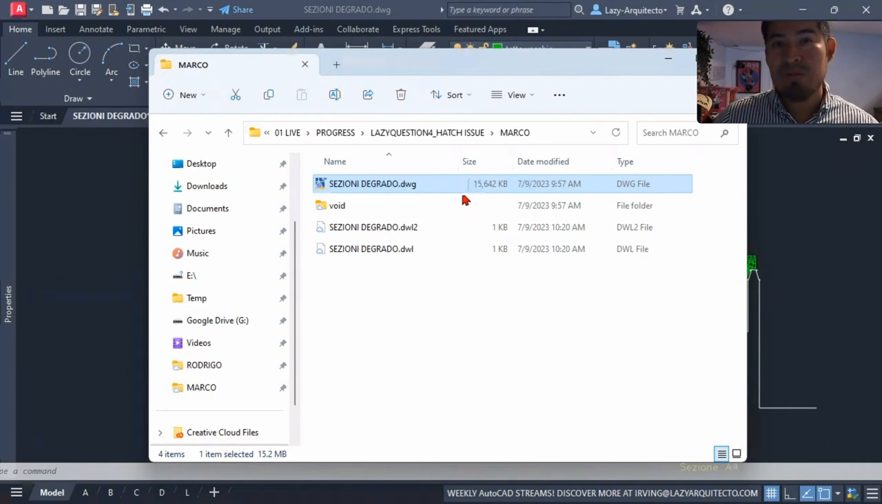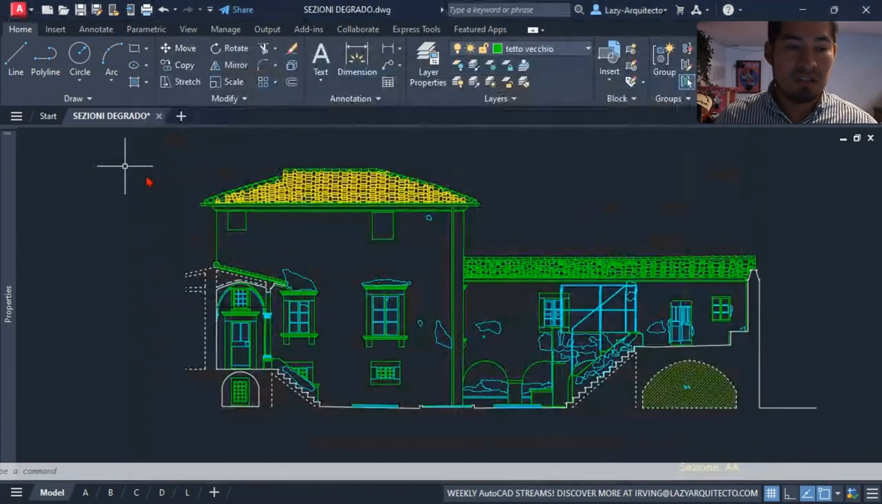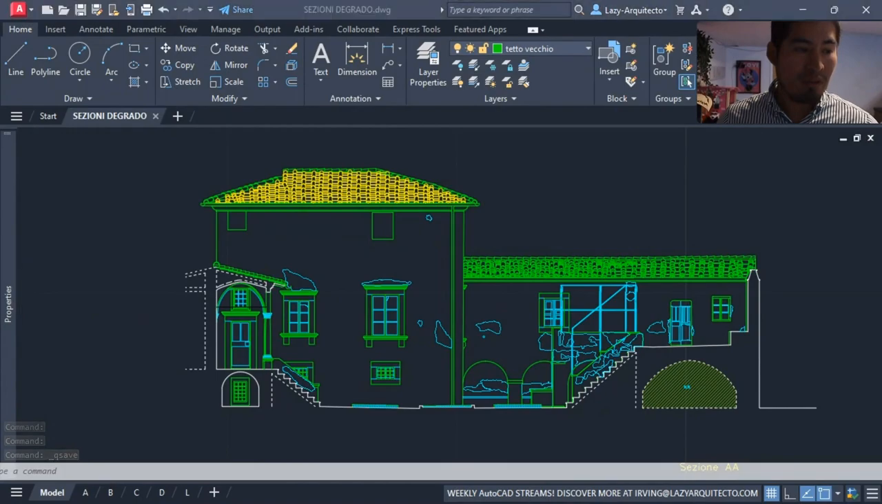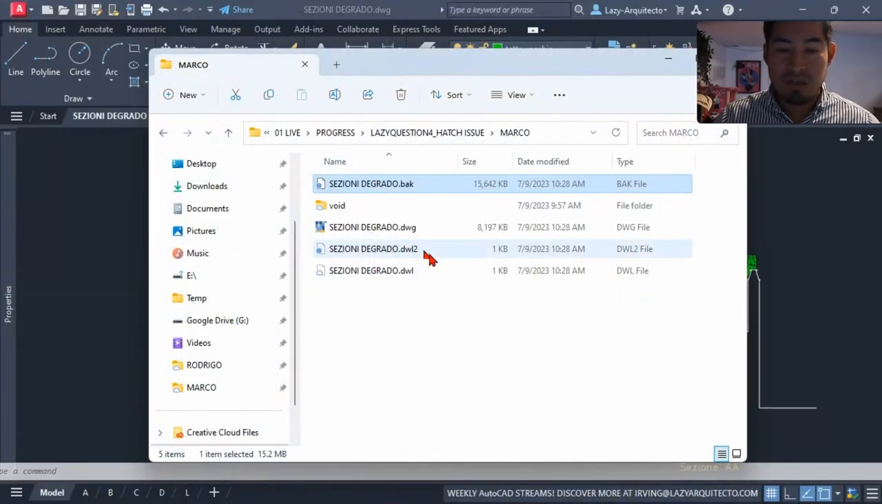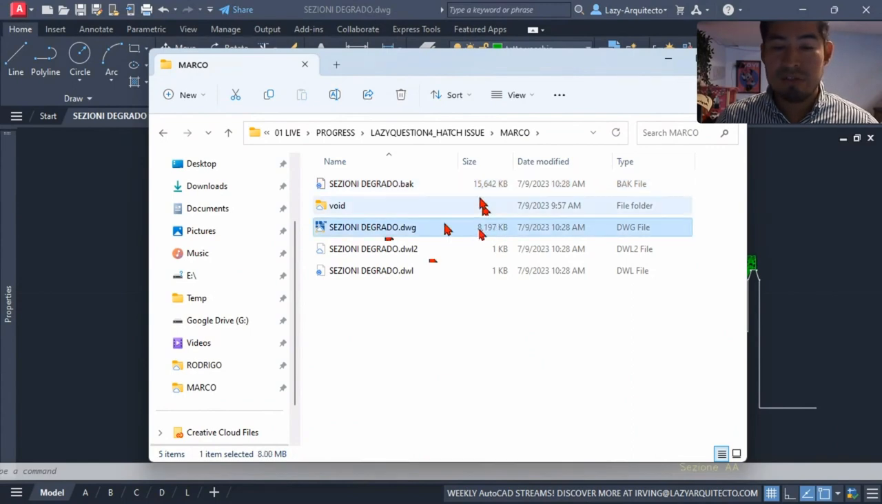So let's go back to Marco's drawing folder or file, which is here. And nothing really happened. Why? Because we still need to do an extra step, which is save the file to see the changes. So I'm gonna use Control S on my keyboard to save my drawing. And let's go back and check the file. We can see immediately that the size of the file decreased to about 8,000, which is almost half. So the purge command is working, but let's try to hatch again.